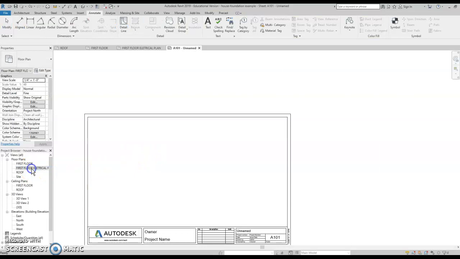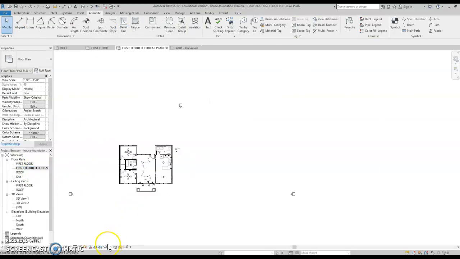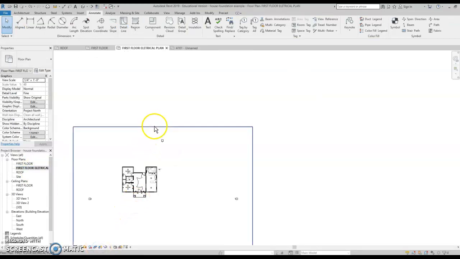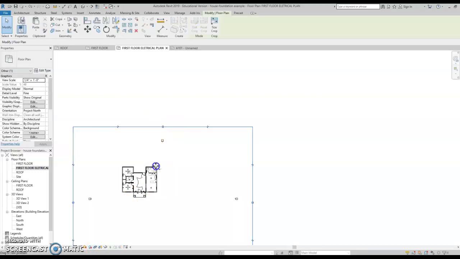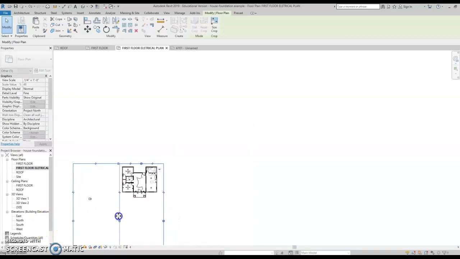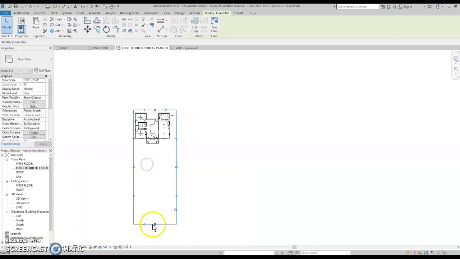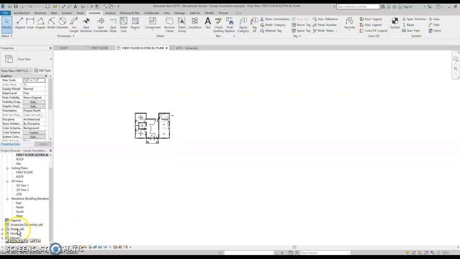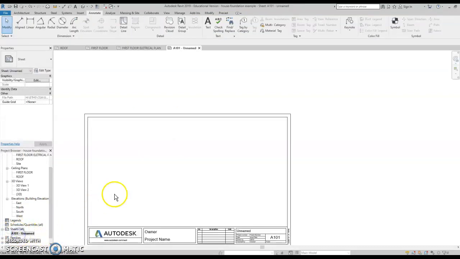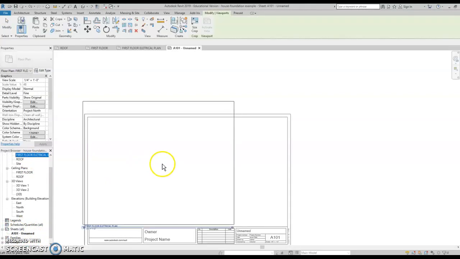Oh, I'm sorry, we have to go back to the view and crop the region. Be careful when you crop it that you don't get that legend out. All right, let's keep everything in there. Let's turn off our crop region, go back to our title block, and try to drag and drop again.